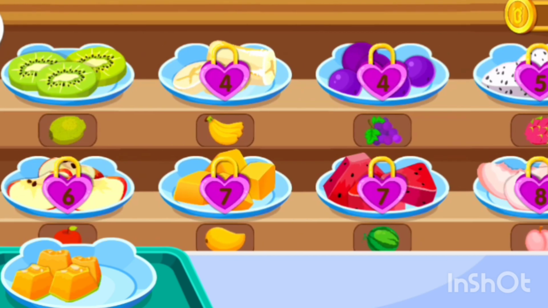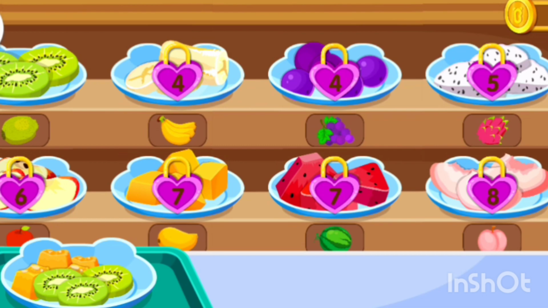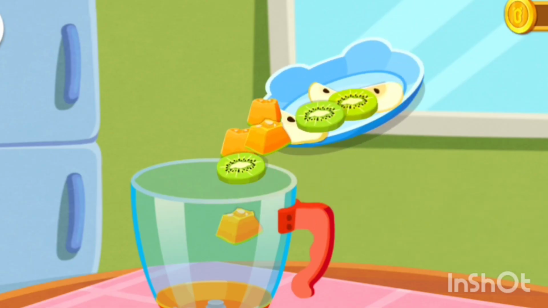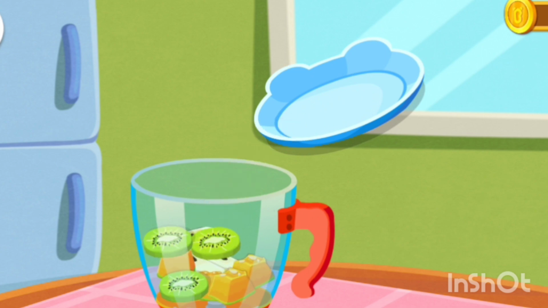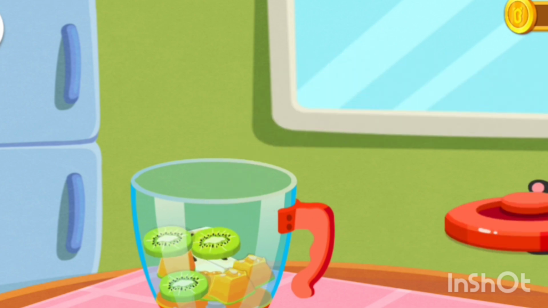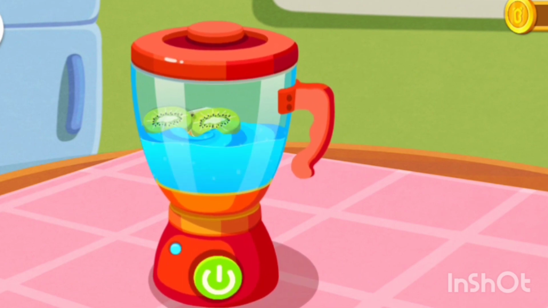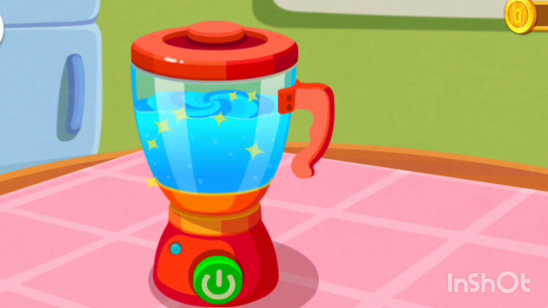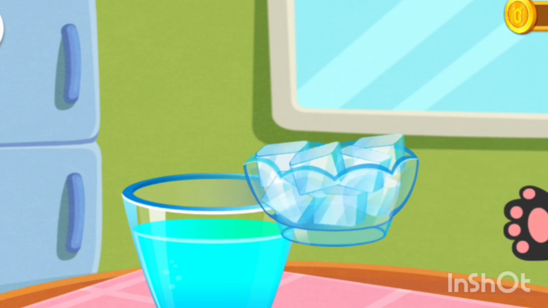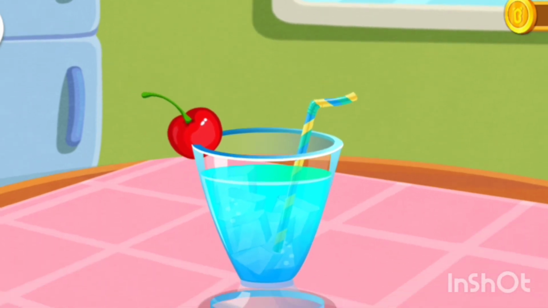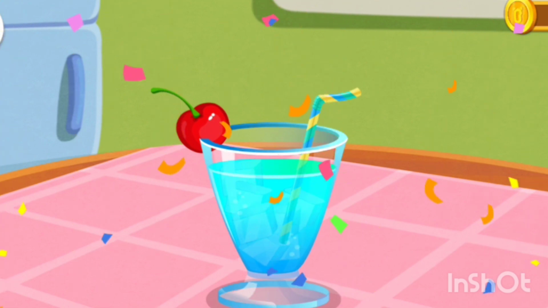Honeydew melon. Kiwi. Pear. I can't wait to make some fruit juice. Whoa, the fruit juice is done. With ice, it'll taste even better. The delicious fruit juice is done.